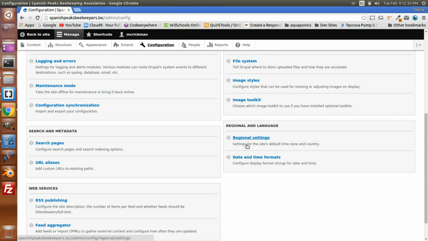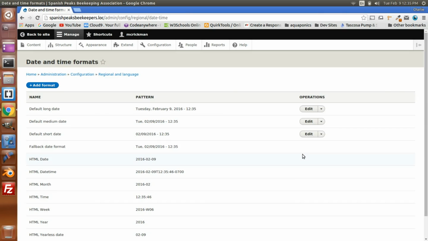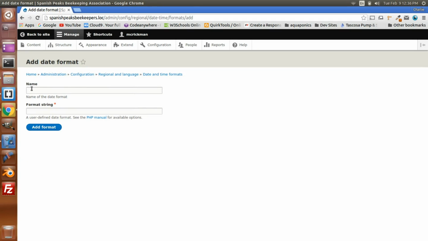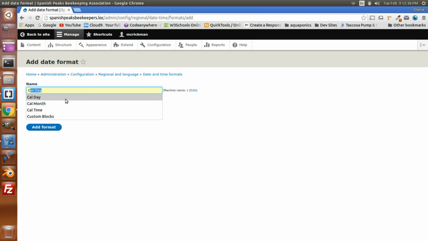And we are going to go to these date and time formats. We need to create some new formats for our view, our block view that we're creating. These are the default settings that come with Drupal 8. And we're going to need some more because none of these fit the exact format we want. So the first thing we do here is we click Add Format. And we are going to call this Cal month.